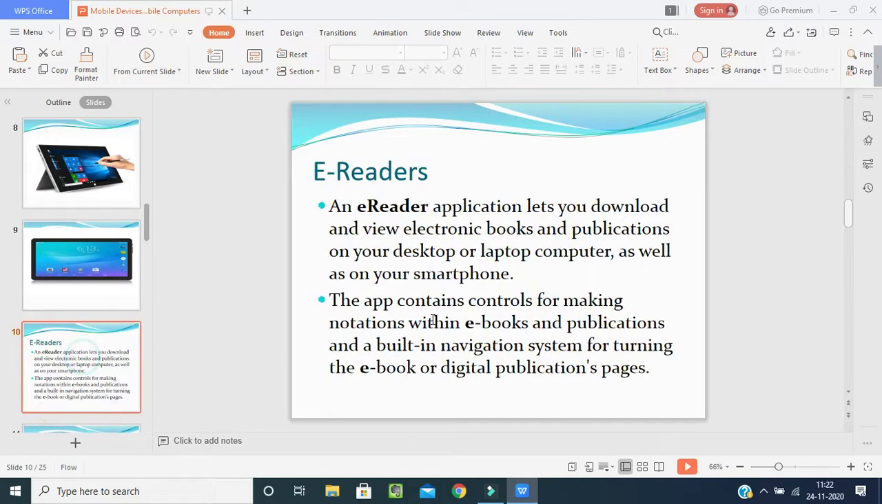Now, e-readers. E-reader applications let you download and view electronic books and publications on your desktop or laptop computer as well as on your smartphone. An e-reader is an application that helps you download the electronic books you want to read, and you can read them with the help of your desktop, laptop, or smartphone, whatever it may be.